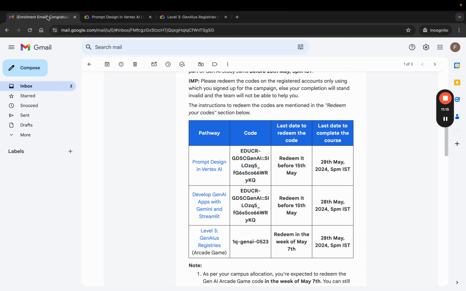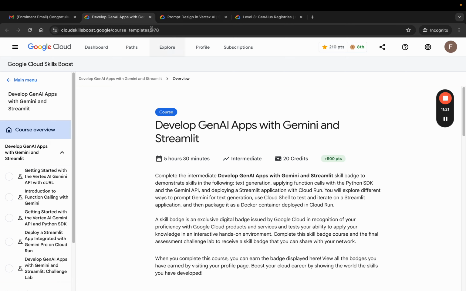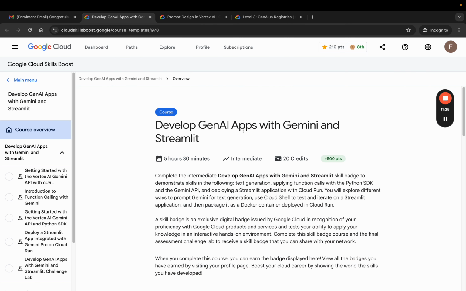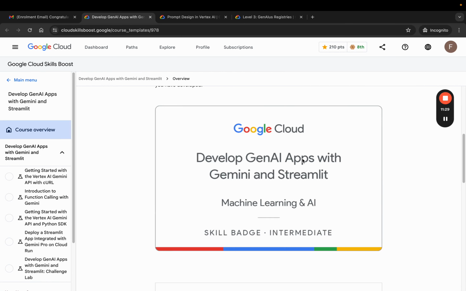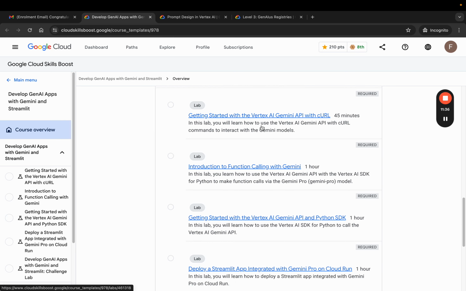Now the next thing that you need to do is develop Gen AI apps with Gemini and Streamlit. So how do you do that? Well, it's easy. Again, you just click this. You would be greeted with a page like this, and because you have a monthly subscription, these credits do not matter. So you'll just come back here. This has 5 labs, so you can just go ahead and complete these labs.